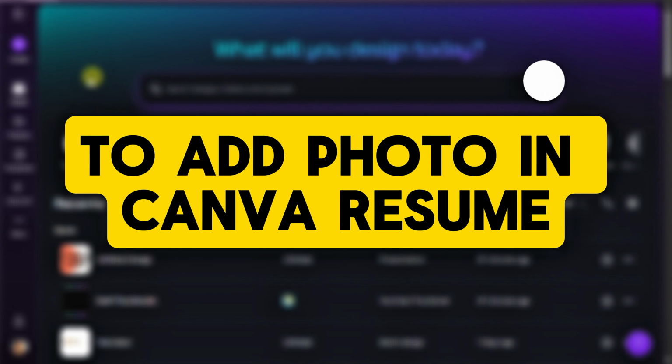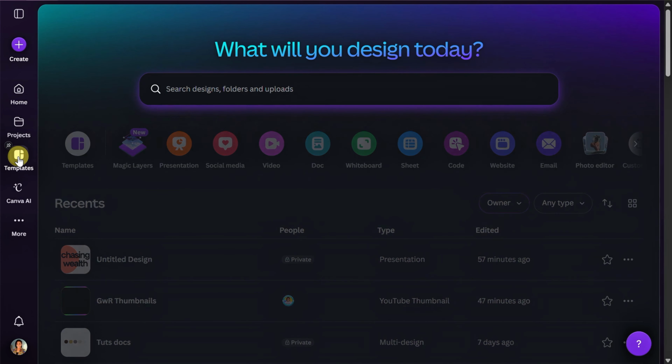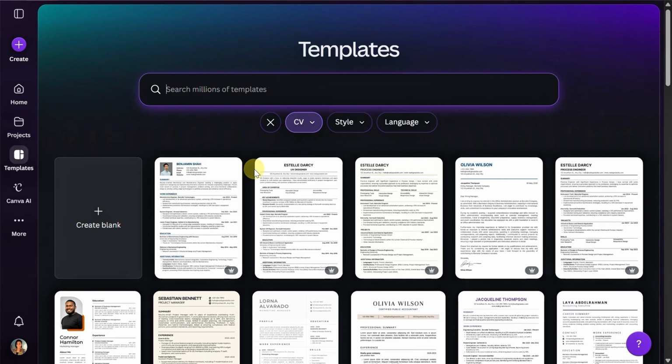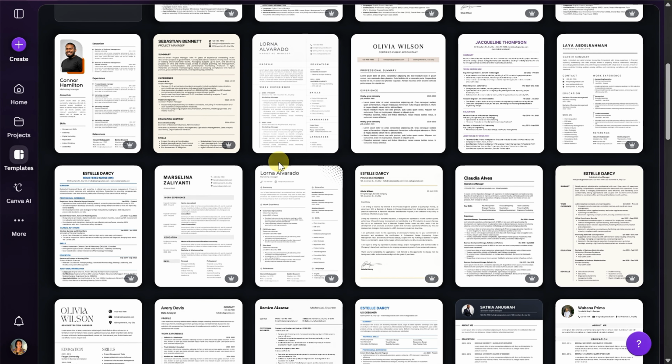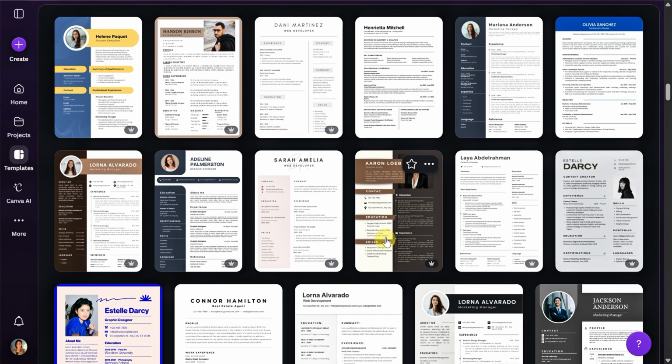To add a photo in a Canva resume, let's come over to templates here and find the resume templates we want to work with. I'm going to click on CV here, and all these CV options come up. We'll just go through them and find the one with an image we want to change. Let's open up this template.